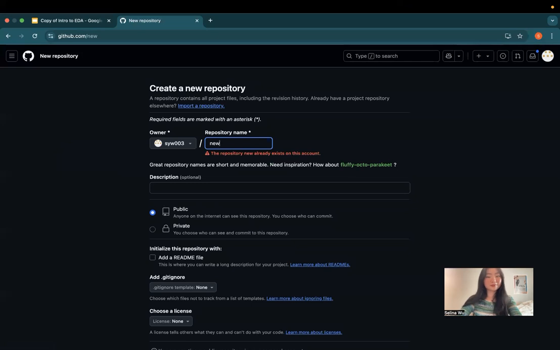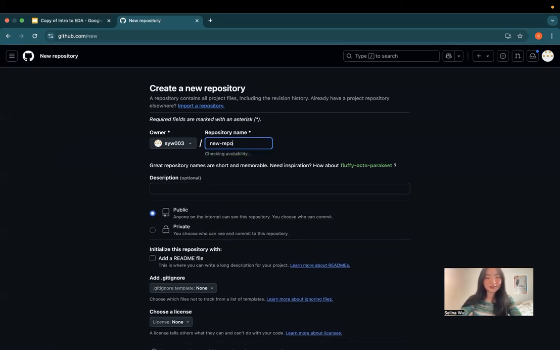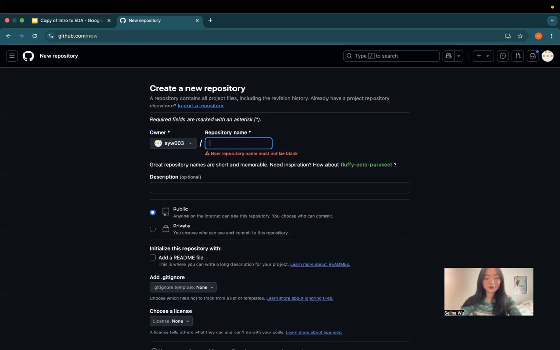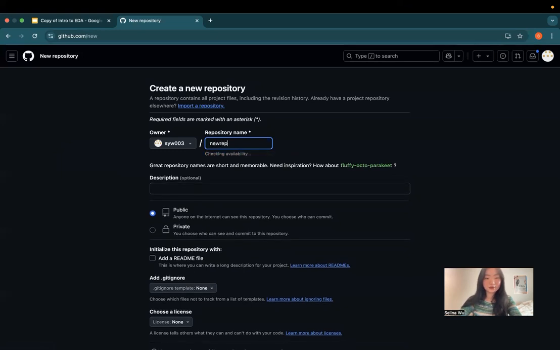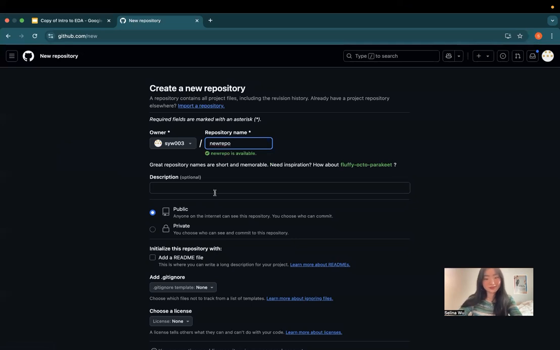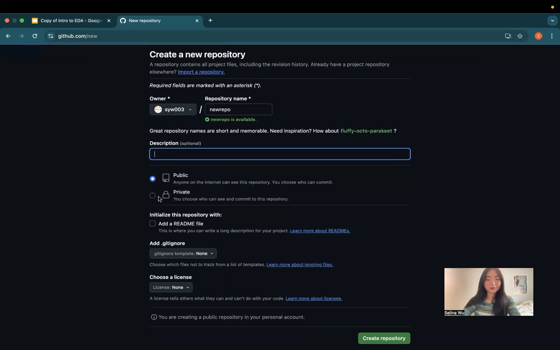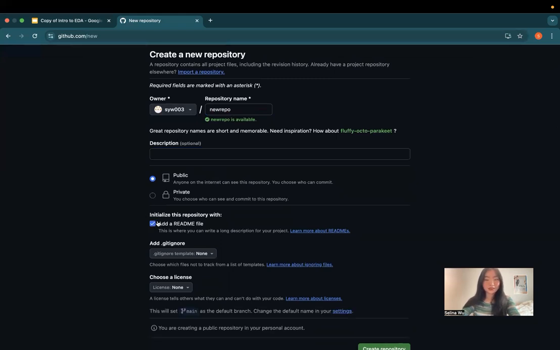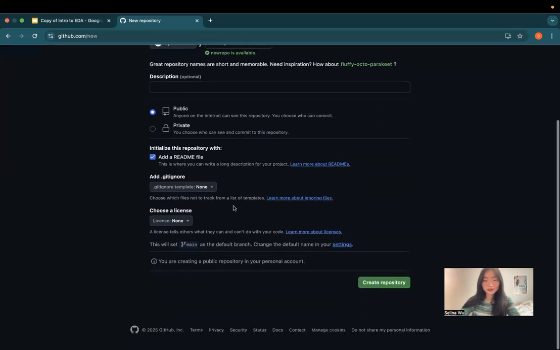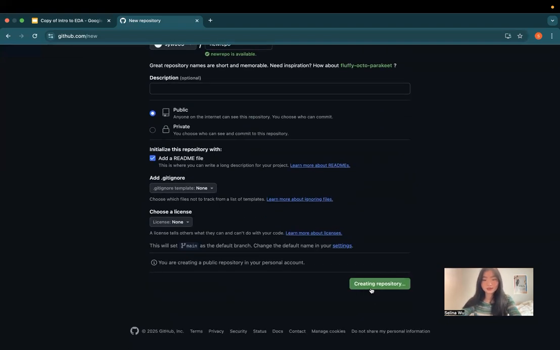You can name it whatever you want. I'm just gonna do this, probably give it a better name, but that's what it's gonna be for now. You can add a description if you want, you don't have to, but I would recommend adding a README file so you can have a description of your project, and then we'll just create the repository.